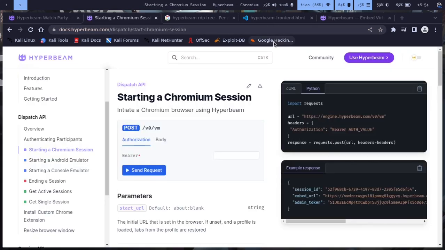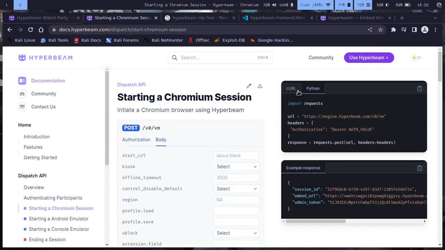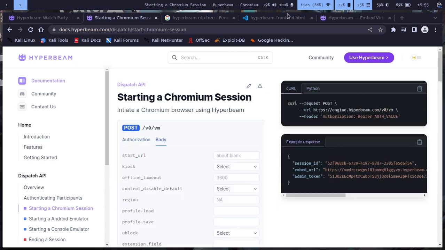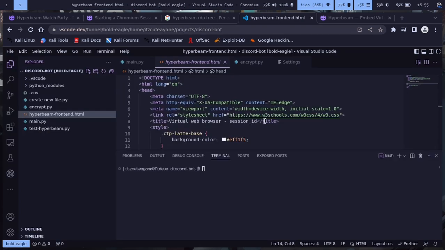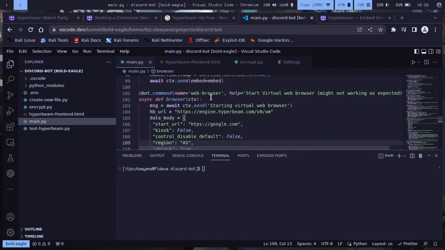And of course, here is the documentation of the Hyperbeam API, which I mentioned. So yeah, there is a basic function to start a Chromium web browser. I have my Discord bot code here. It will start the Chromium session on Hyperbeam with the start URL google.com.